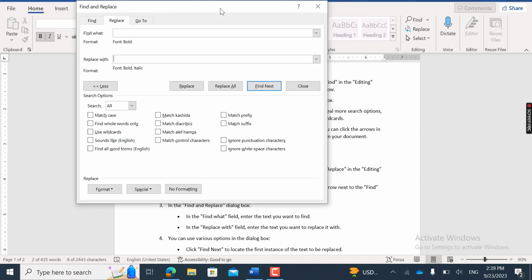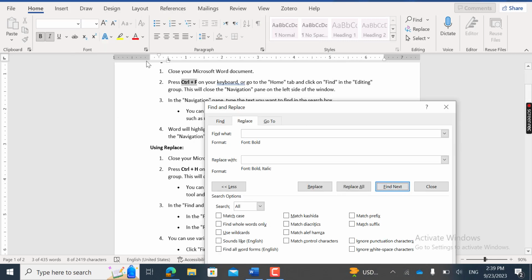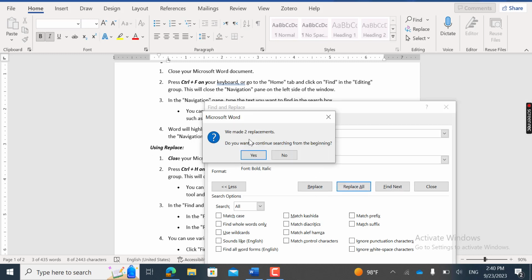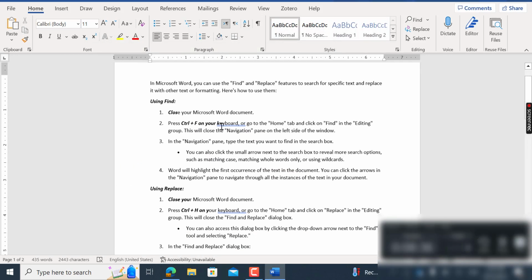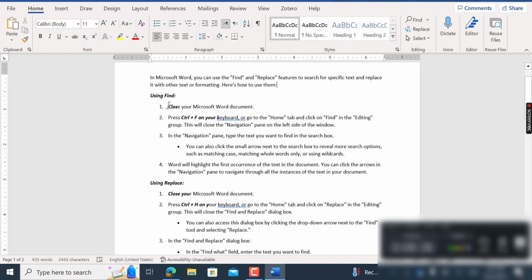Click OK. Now let's find it. On find, as you see, we have Ctrl F. We want to replace with what? Bold italic. As you see, it was changed to bold italic using replace. Or you can just click on replace all together, replace all. We had two more replacements. Do you want to continue searching from the beginning? Yes, sometimes because we start from the middle. So we just close the window and let's see what happened. As you see, all of the bold words are changed to bold italic.